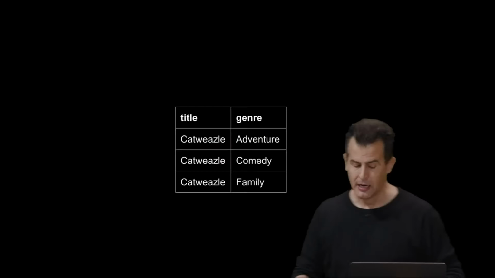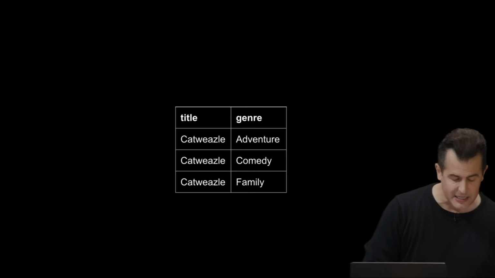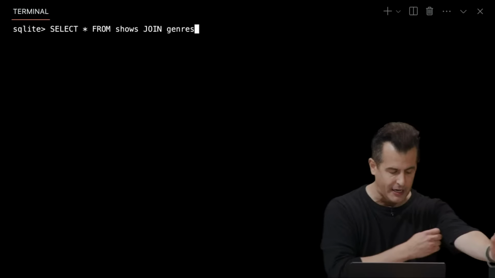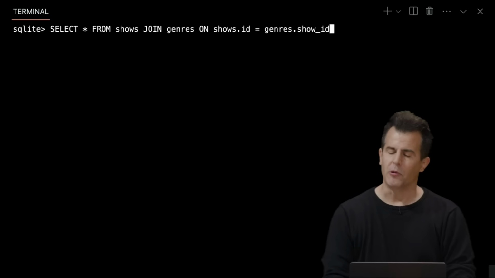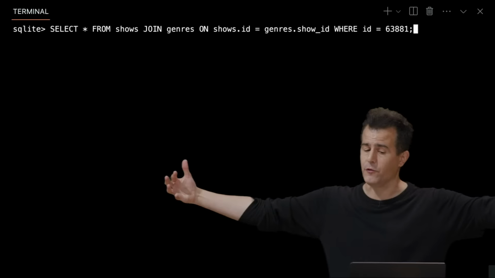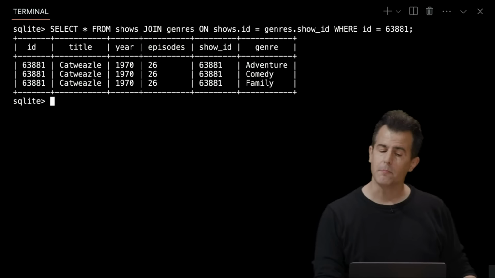Well, if we actually implement this same idea as before, where we try to join these two tables, let me propose that we do it with this syntax. Let me do select star from shows join genres, which is just like we did with ratings. But now let's join it on shows.id equals genres.show_id. But let's just do this for Cat Weasel, where ID equals 63881, semicolon. With the ratings, it worked perfectly because it was a one-to-one relationship. So the rows just got wider, if you will. But now, because it's a one-to-many relationship, when you execute these queries, you are going to get back duplicate data.